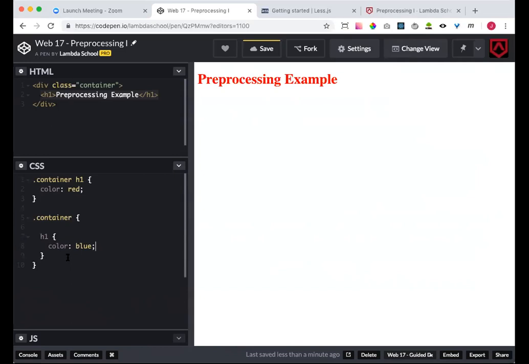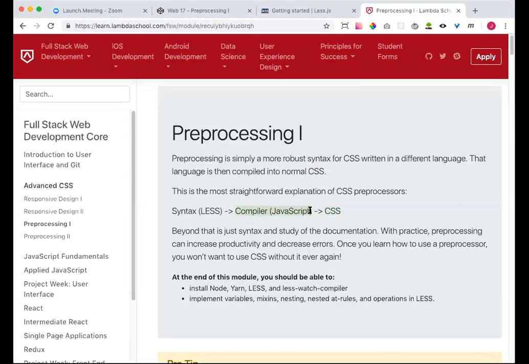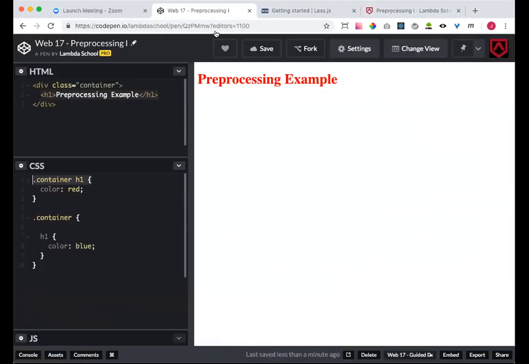So in this case, it doesn't work. We need a third party to compile this out to this. So if we go back to this little diagram here, we need the compiler to help the browser know what the heck this means.